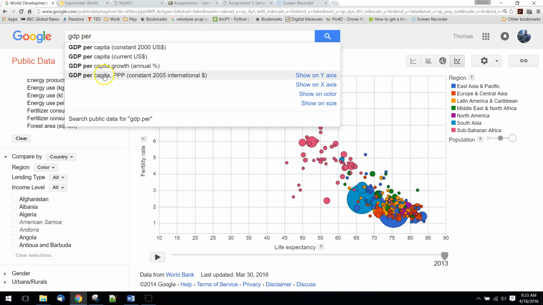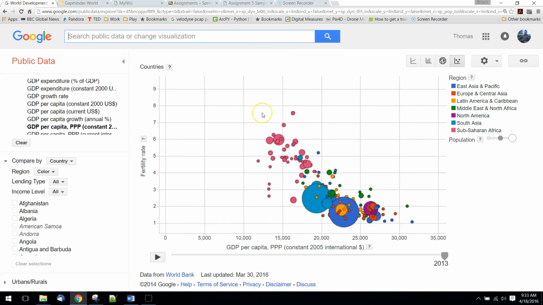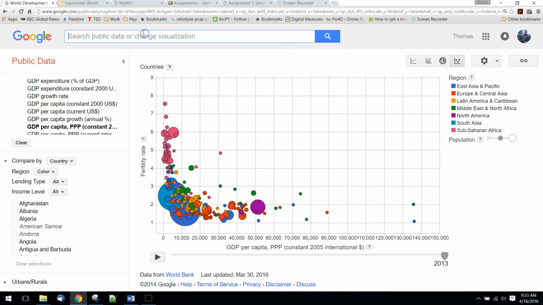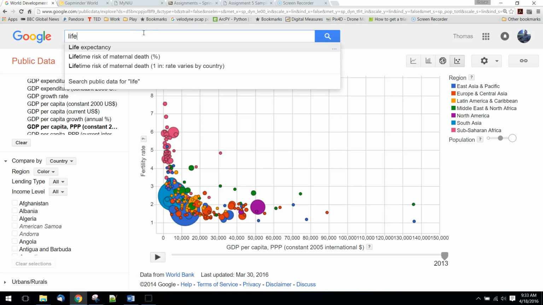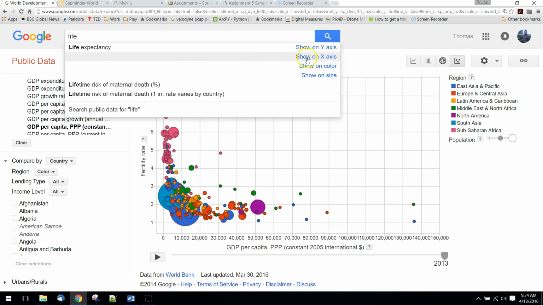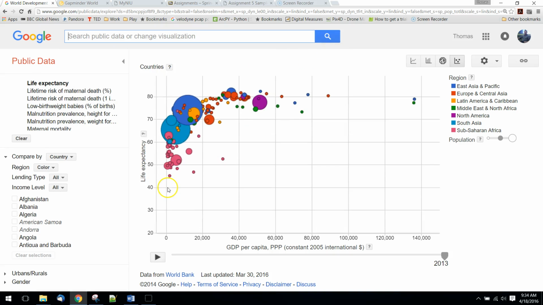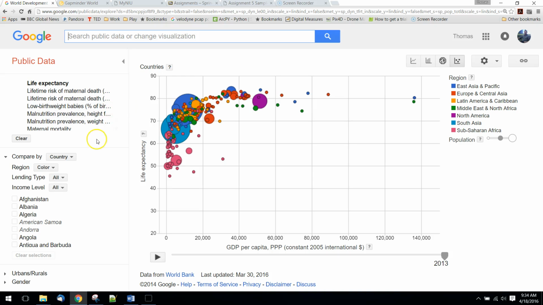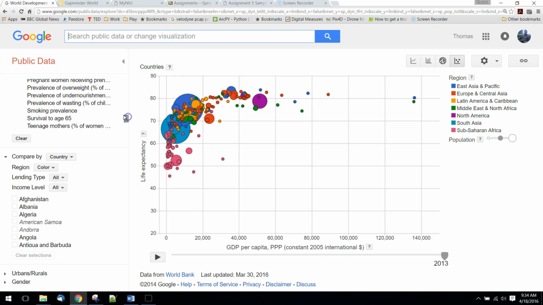And you could probably use any of these three, whether we're using current dollars, $2,000, or adjusted for purchasing power parity. We'll get similar answers. We'll put this on the x-axis for now. And then we'll put life expectancy back on the y-axis. So rather than browsing through this list, if I know what I'm looking for, I can type it in the search box. But if you're doing this assignment, a good bet is you're going to want to be browsing through this list and seeing what kind of variables are of interest to you.